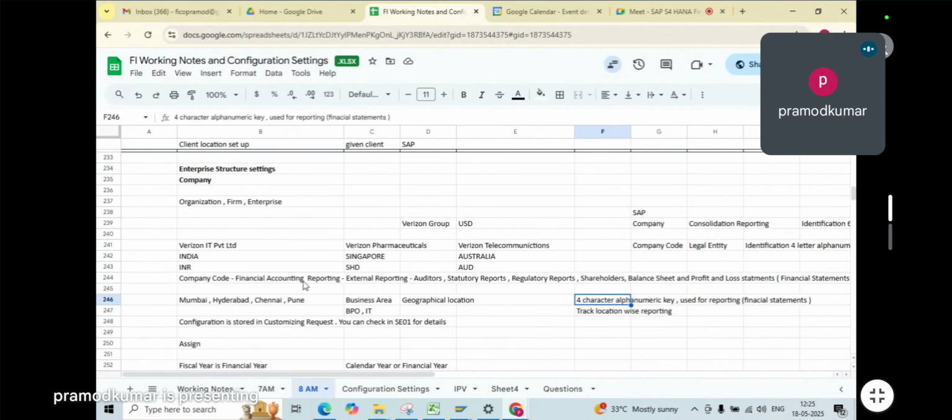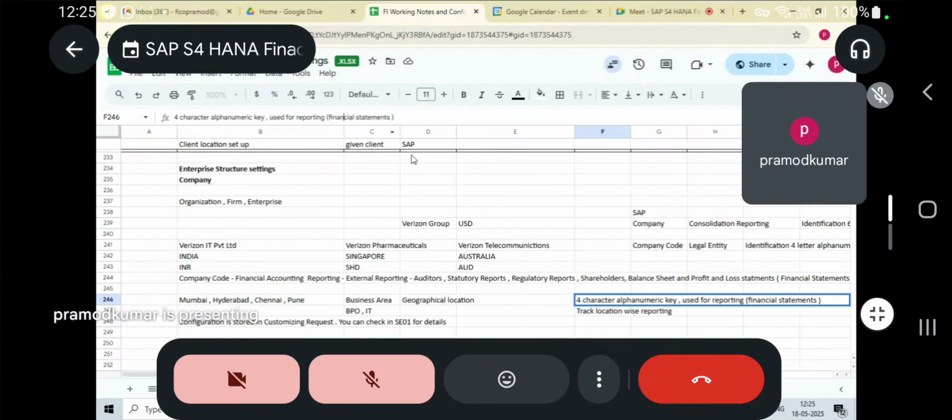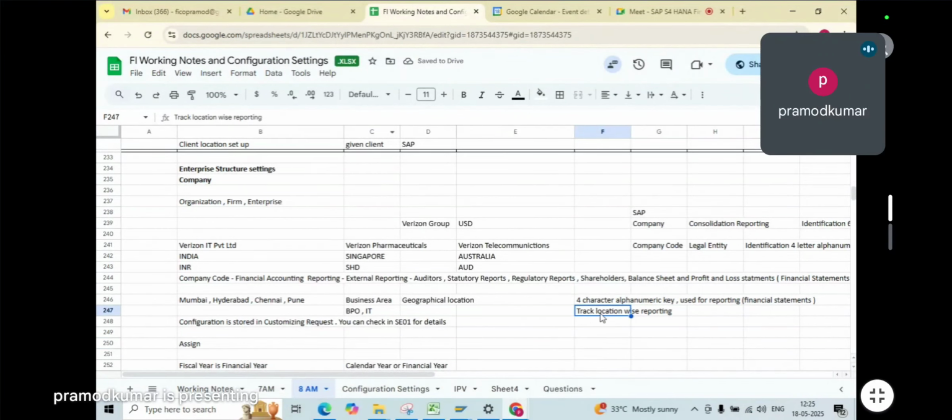We can also generate financial statements location wise, area wise, business area wise. I can extract the data. I can extract different kinds of reports, which include financial reports also. Okay, the spelling is wrong here. Financial statements. Okay, we can track location wise. We can track location wise reporting.